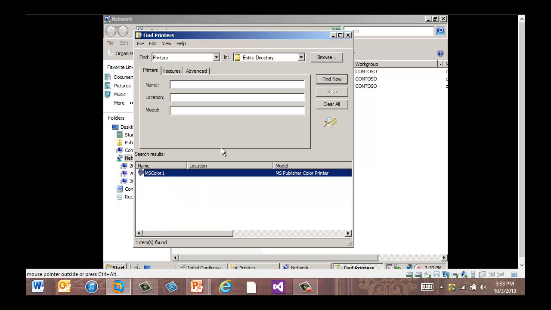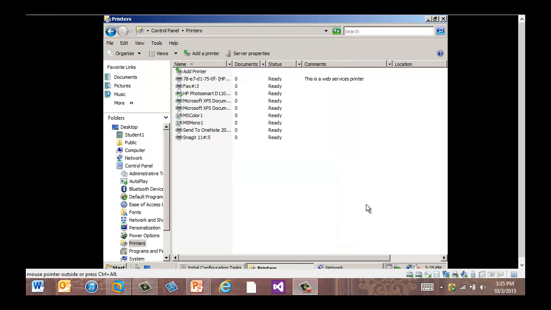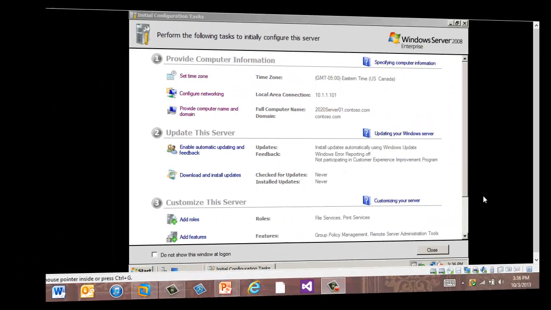Now we're going to switch back to the printers window. If you will notice right here, we have two little heads beside MS Color 1 and MS Mono 1.